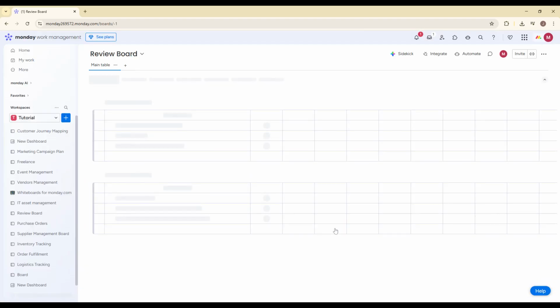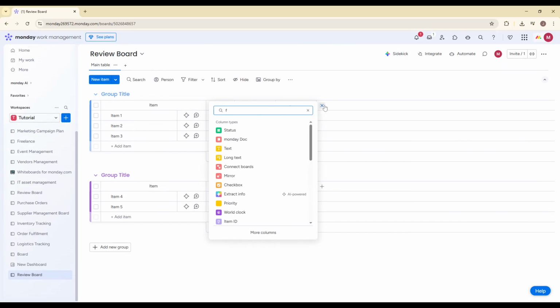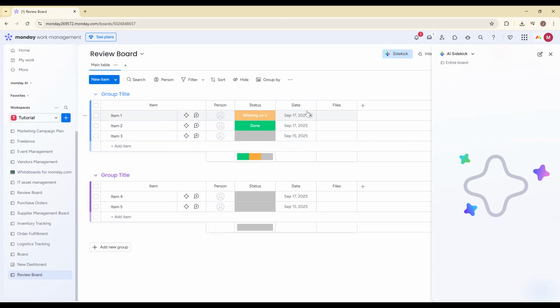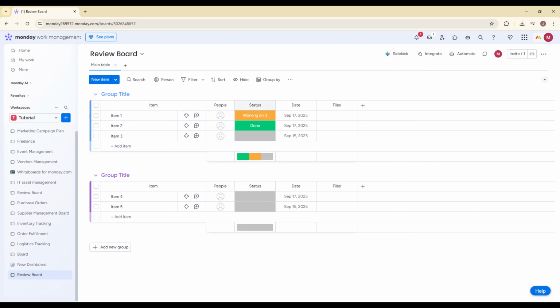Now let's set up the essential columns. First, add a file column. This is where team members will upload the document that needs to be reviewed. Next, add a people column. This will be used to assign the reviewer responsible for checking the document. After that, add a status column. This is the heart of your approval workflow because it visually tracks where each document is in the process.